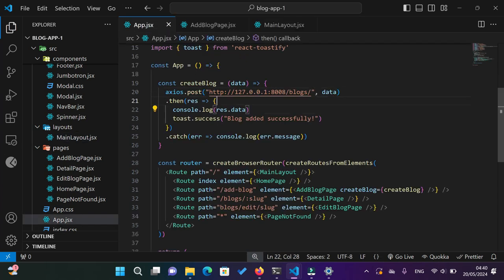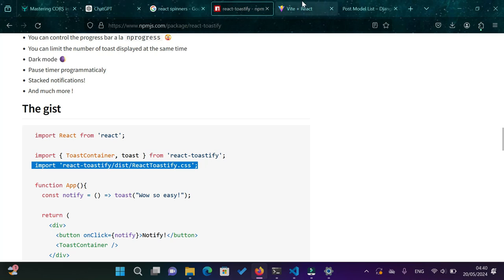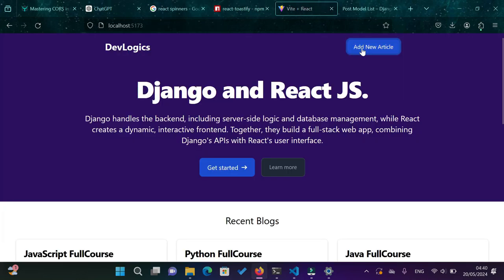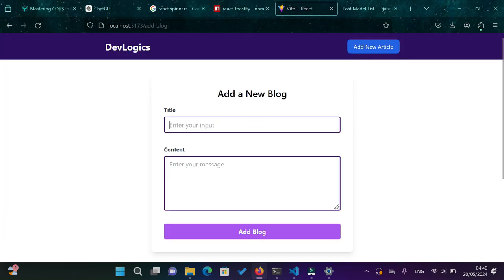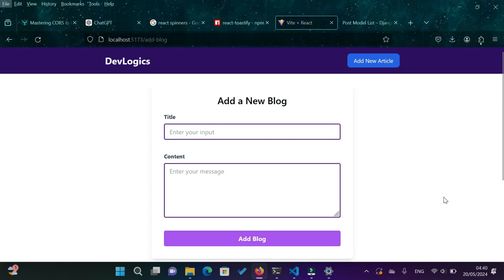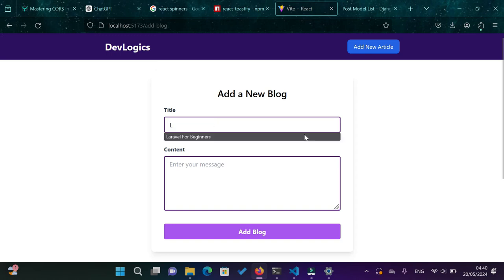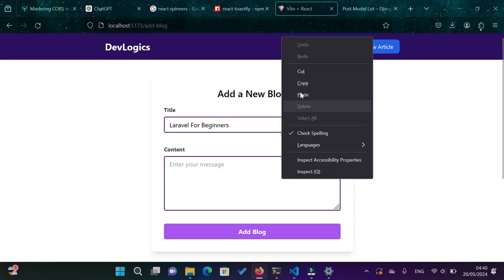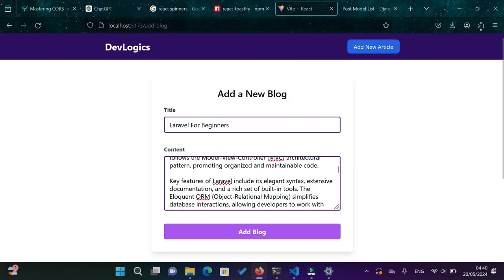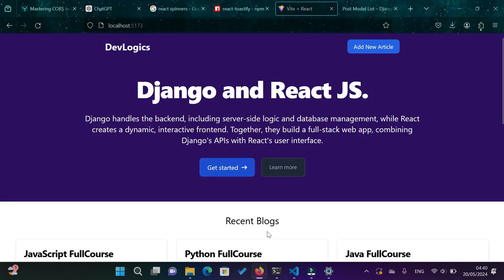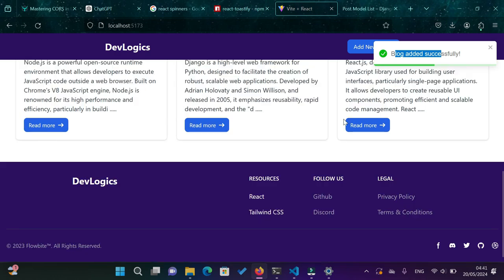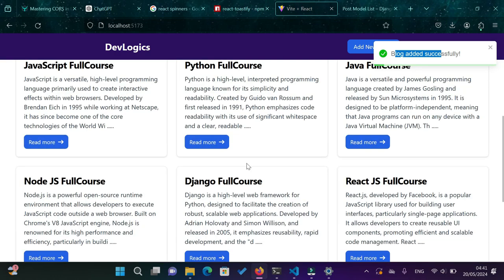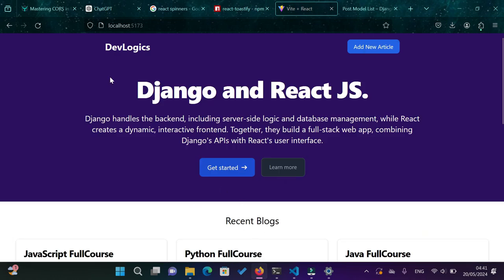So we have our URL to add new blogs. That's good. To the browser. Let's add a new blog now. Right now we'll simply do Laravel for beginners, and then we'll paste in the blog contents. Click on this. Right now it says blog added successfully. That's fine, but still we can't find Laravel listed here. It's meant to list Laravel. Let's refresh.